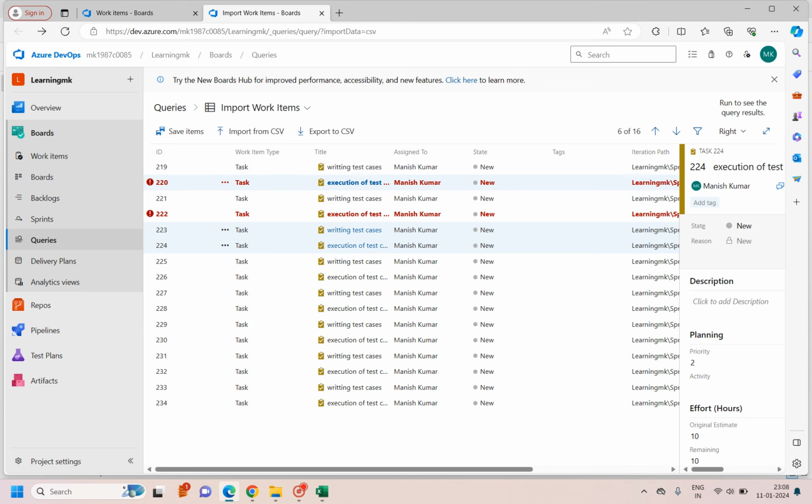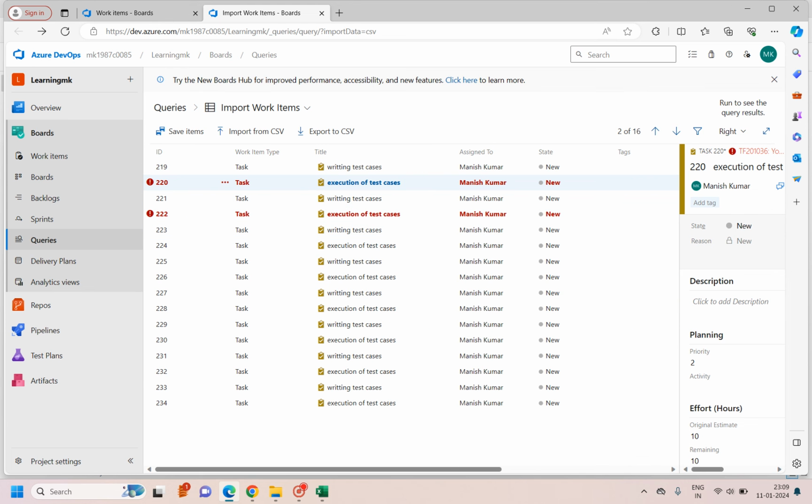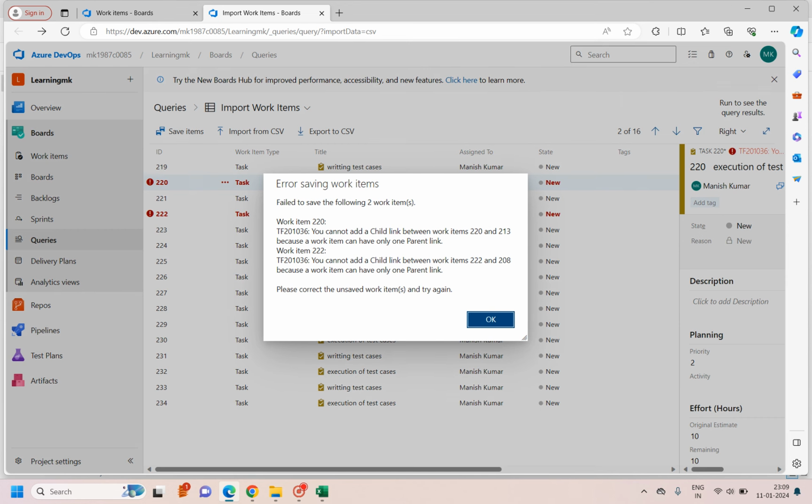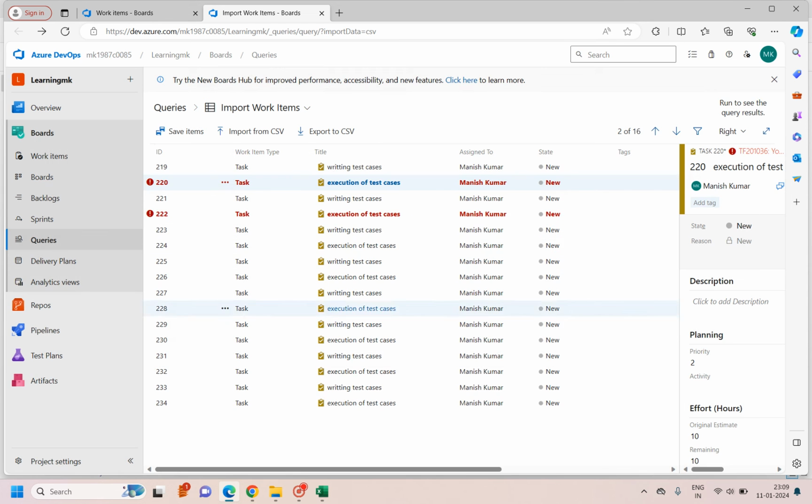Sorry, these cannot be saved, maybe because of the same name, I think, same title. We are trying to save this and you cannot add a child item between this and this, so there is a conflict. That's the issue. Otherwise you can create it, it's not an issue. So this is how you can create multiple tasks in one go, and you can associate these tasks to any of the user stories.